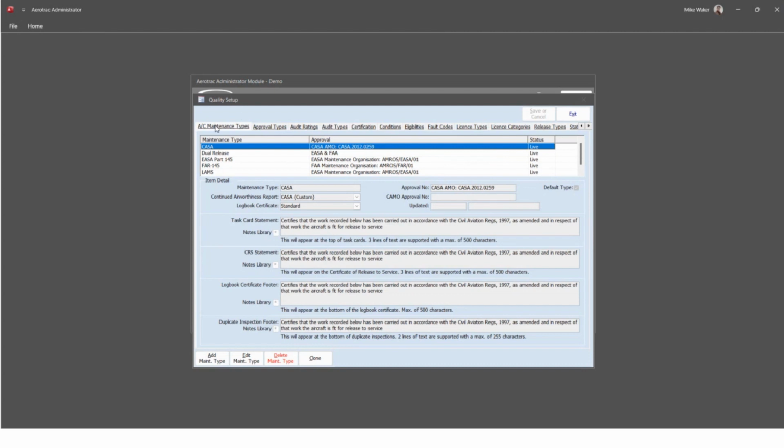This is where you can set up your own maintenance under the relative authority and also list specific statements that will then pre-populate on different forms and certs, ranging from CRSs and task cards all the way through to hangar project work packs. Okay, so you can see here, here's the list of all the maintenance types and the actual approval. Obviously you've got them as live at the moment. This is in our demo data, but underneath here you can also see there's task card statements.